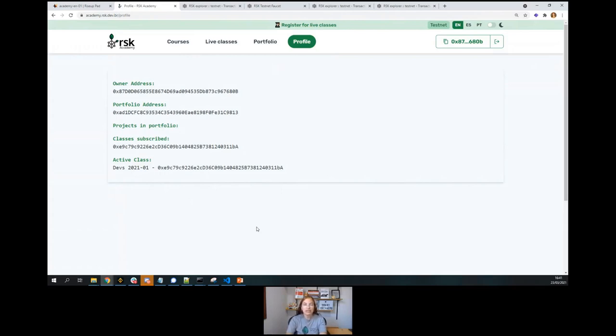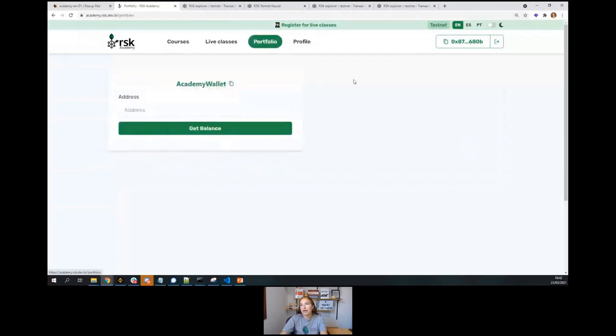Yesterday I was teaching this in Spanish, and some person asked me about the certification. Yes, we will have a certificate in this course. It's not a short course, we have more time. But in the end, you will have a certificate, and this certificate will be in your wallet, because we are using the Reef Identity to do this. In the future, I will talk more about the Reef Identity, but it's a kind of vault where you can store all your information. So you are the owner of your information. This is very important. You can go in the portfolio. I don't have anything yet. I only have the Academy wallet. We know that from before. I can do the same process here, get my balance.